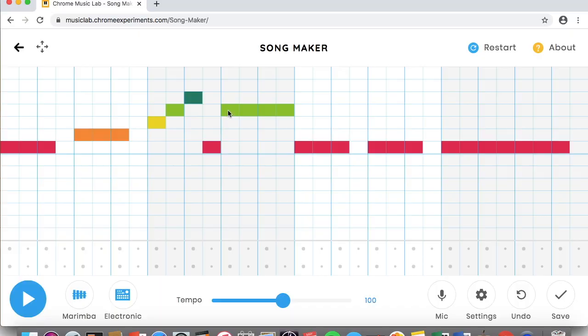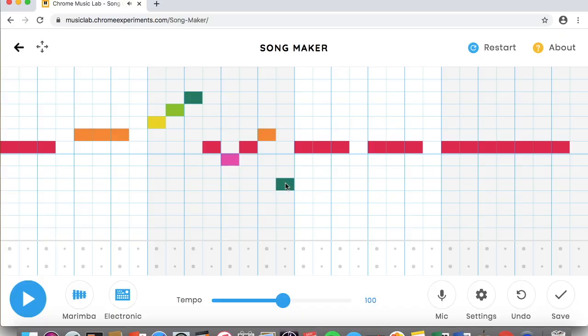So now for this measure, I'm going to move all of these back down. I'm going to go 1 step down, 1 step up, and then another step up. And then I'm going to make a big jump down. Oops, I think that's farther than I wanted to go. Let's go there. Okay, let's see what this sounds like. Okay, cool. I like that.